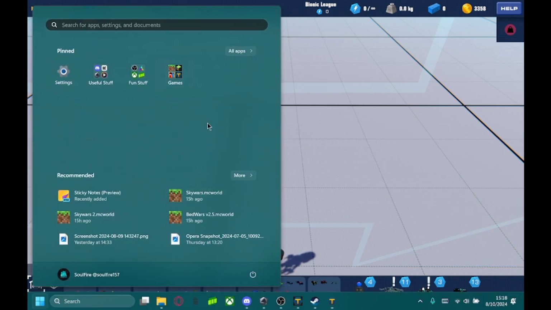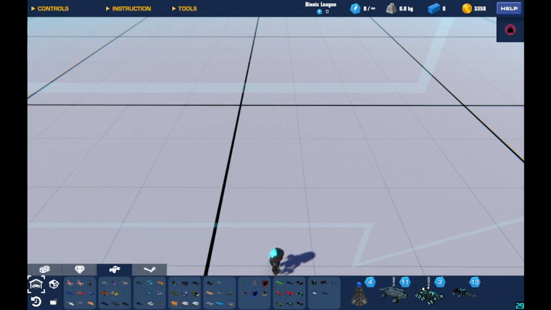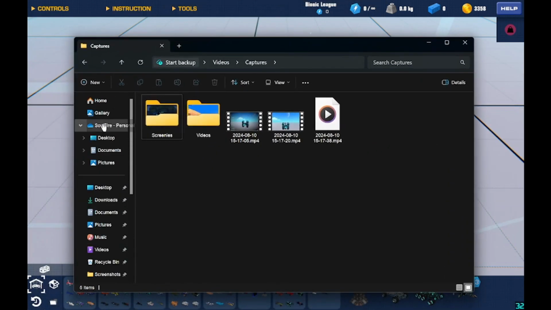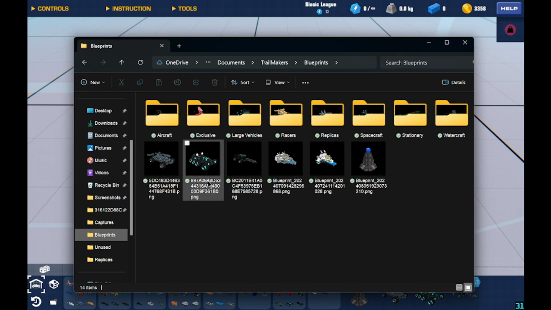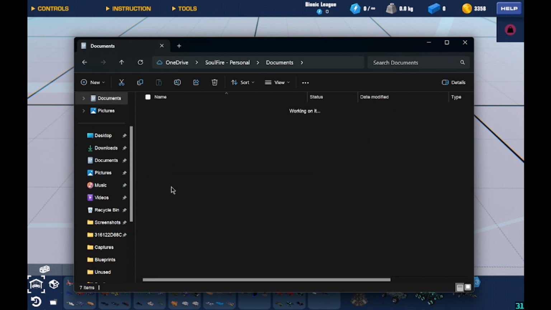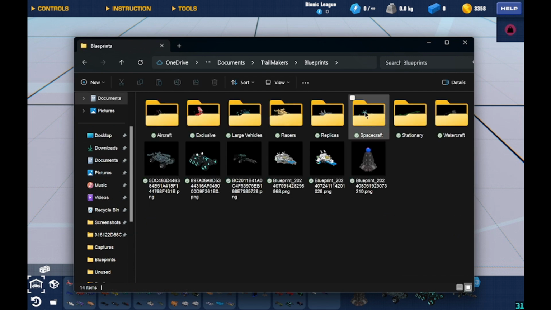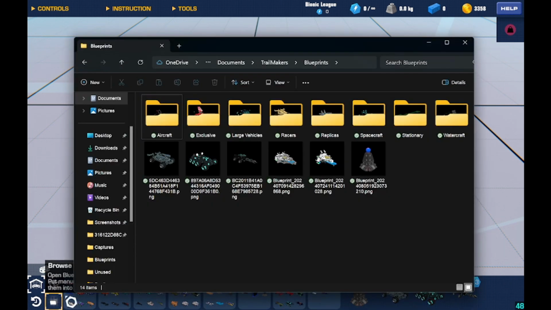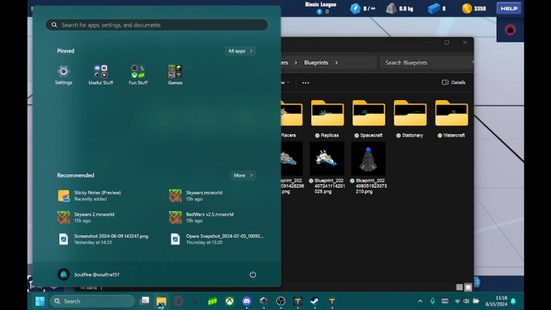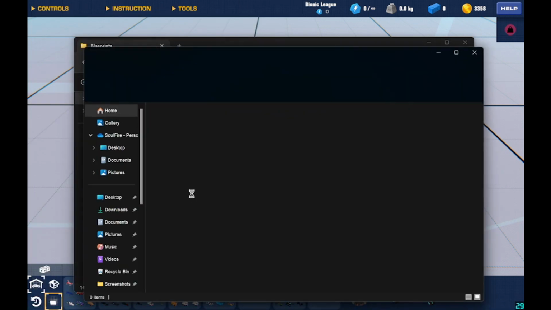First off, what you're going to want to do is have two windows of File Explorer open. One window needs to have your blueprints from the Steam edition. Now you can get to this location two ways. You can go to Documents, Trailmakers, Blueprints, and now it's all here. Or you can go into the game and click Browse Files, and it automatically opens up a window with these files. Next, you're going to want another window, so right-click this and click File Explorer.